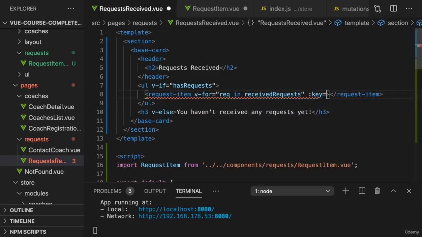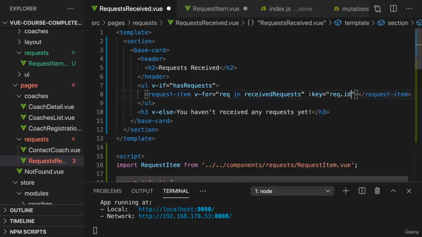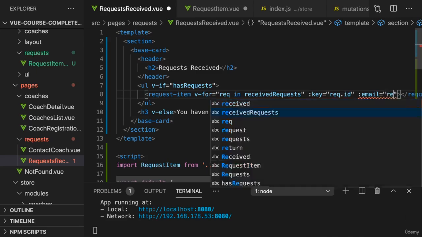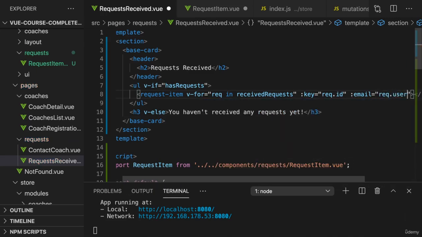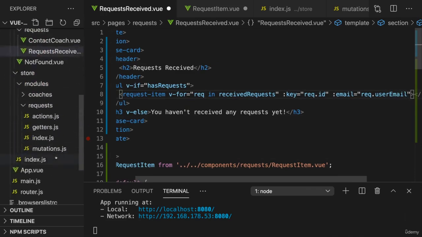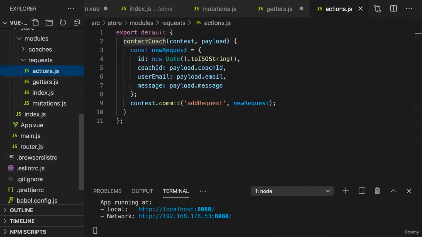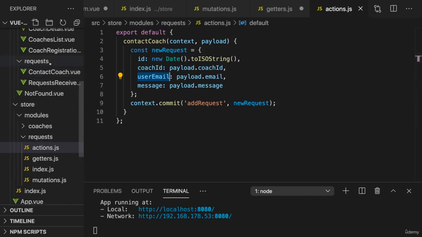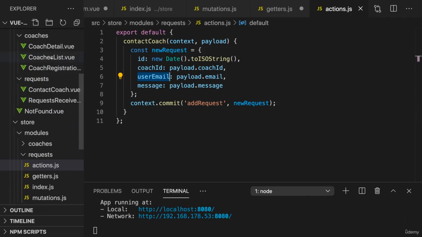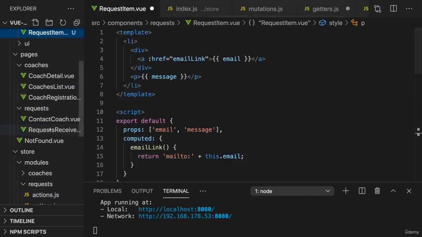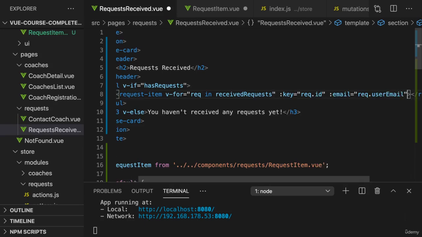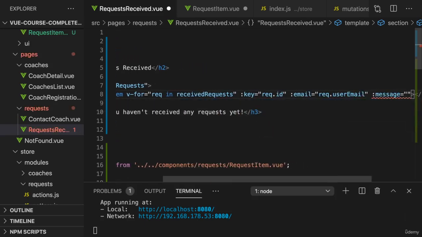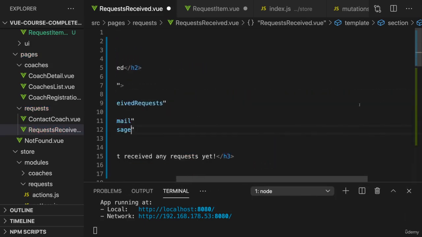And now here we want to add a key, set this to request.id because every request has an ID, and also pass in the email address, which is the user email field. In Vuex, in the action here, I store the email under a user email field. That's why I have to access it by that field here in requests received, and feed the message prop into request item by accessing request.message.